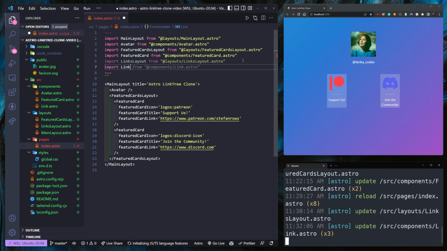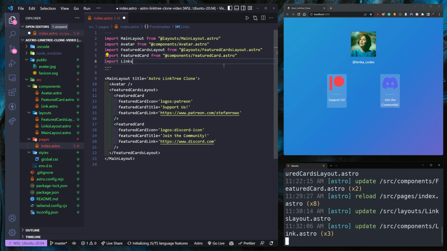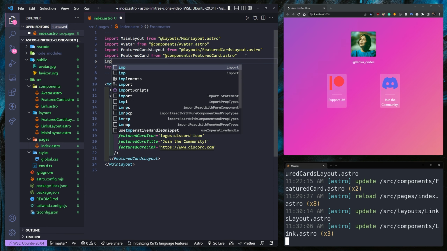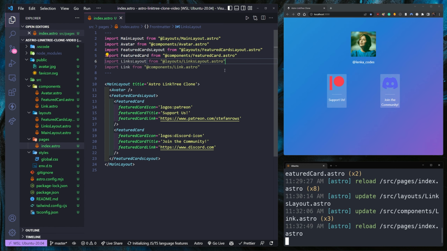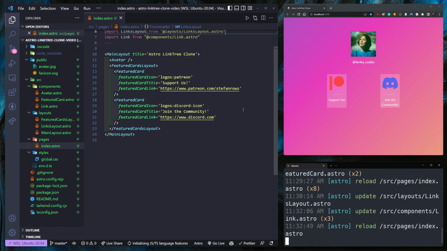Now I made something wrong. Hold on. Let's try this again. What did I do? Okay, that works. And import link. I pressed enter somewhere wrong, probably. Okay, we have the links layout and we have the link in there. And then we are going to add some links. And where do we want those links? We want those links inside of a link layout.